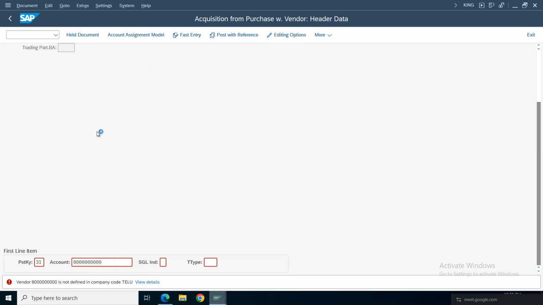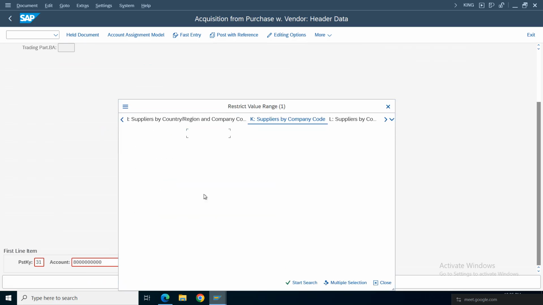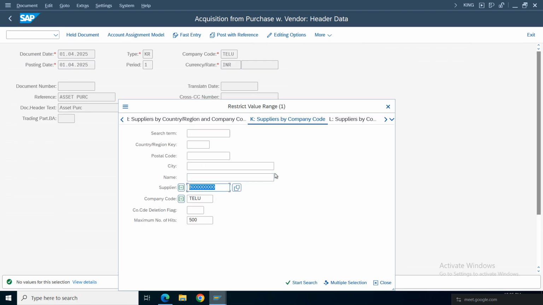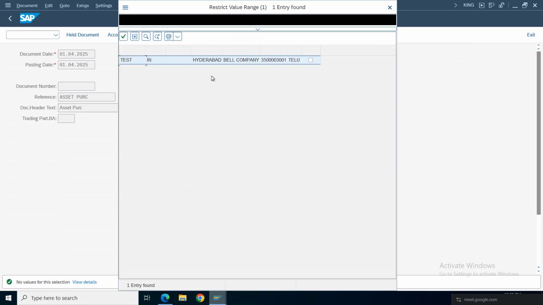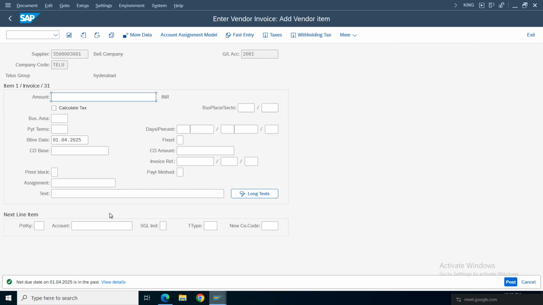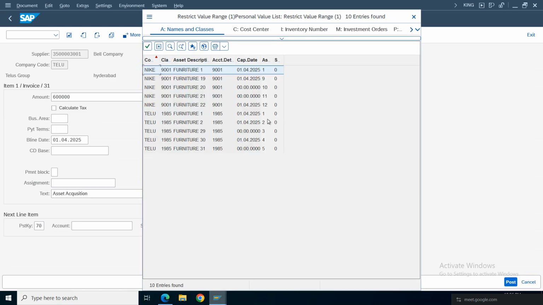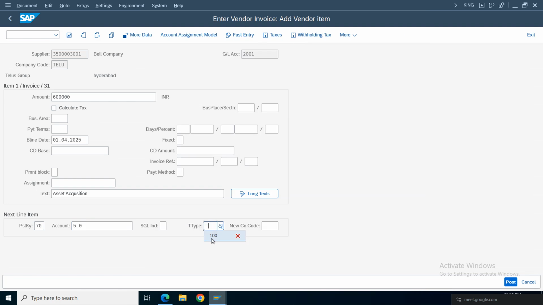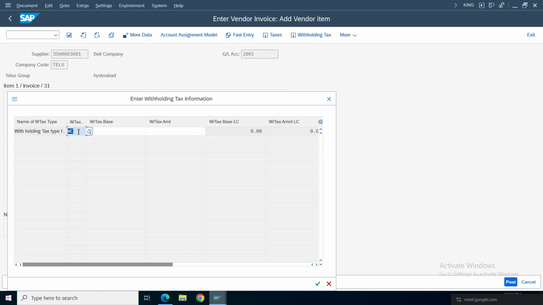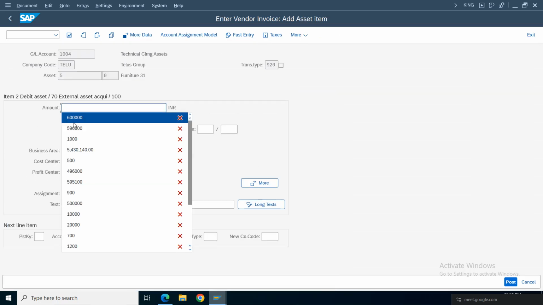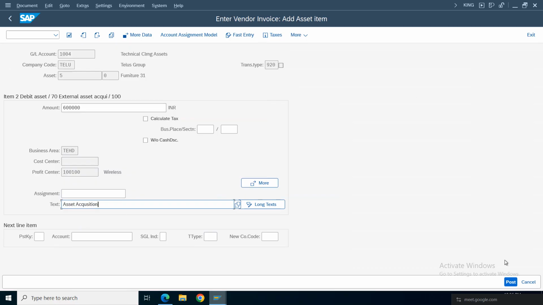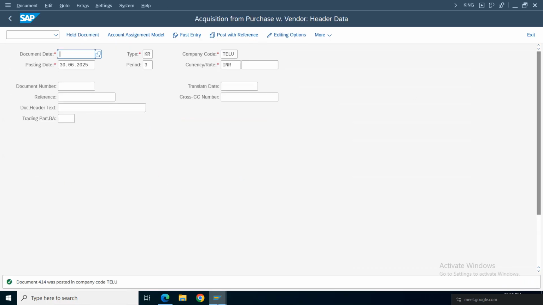This is not our vendor master. This is the system's default value. Bill is 3 lakhs something. Press enter. So give something, again 6 lakhs. So asset acquisition. Again this is 70. I need to know what is my asset here. I don't remember the asset. So remember asset is something 50. Click on 100. Press enter. Remove the tax code. Press enter. Here also I'm just giving the same as asset acquisition. Click on post.